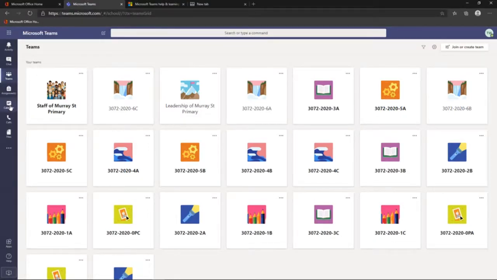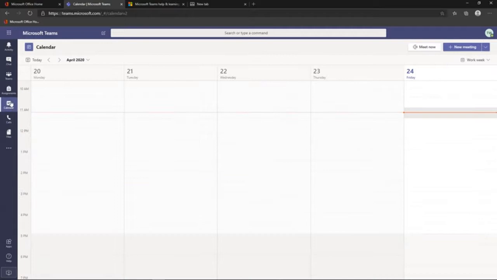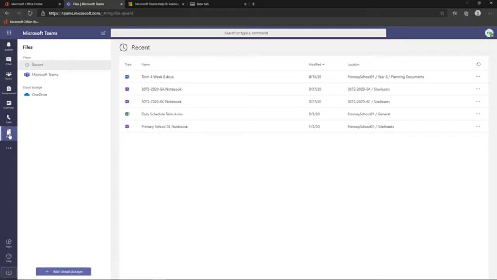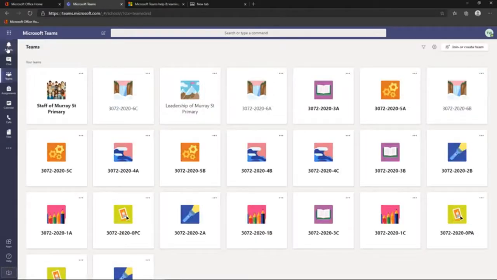I've got a calendar, so I can actually schedule events, and then I can make calls, and I can also access my personal OneNote and my personal OneDrive, etc. All right, so that's the tabs down here on our left-hand side.